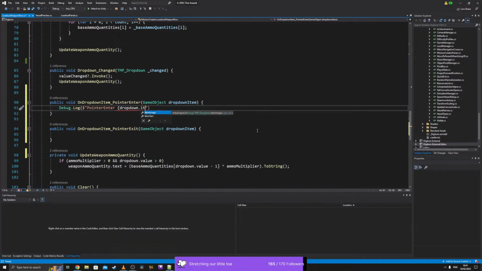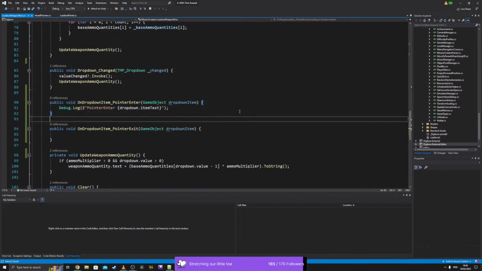Let's see. Right, item text, is it? I'll just go with that for now. Is that the... That's a game object. Well, we'll find out what object that is going to be mousing over and mousing out of.